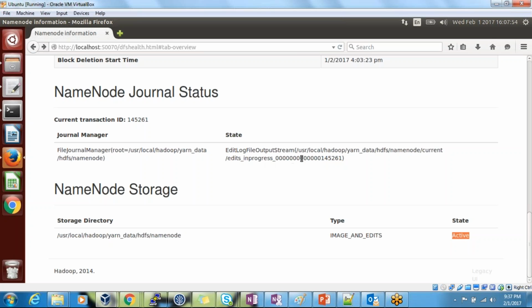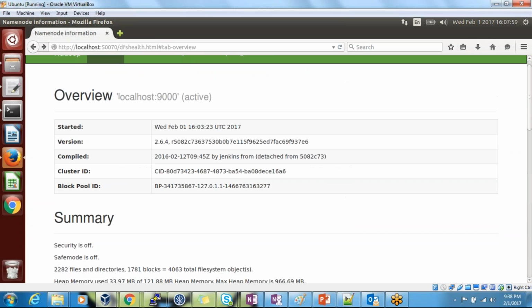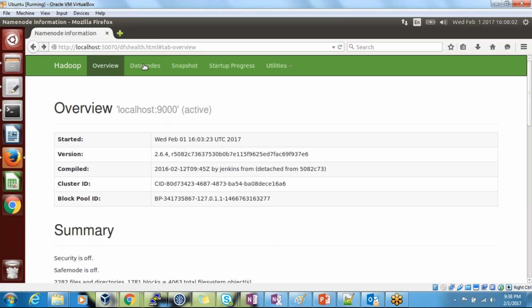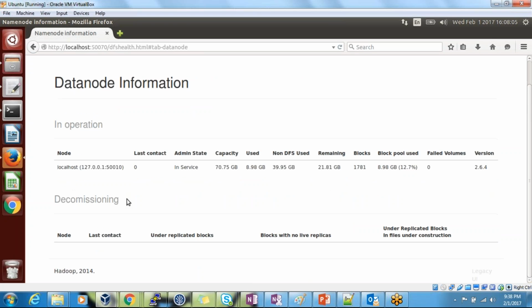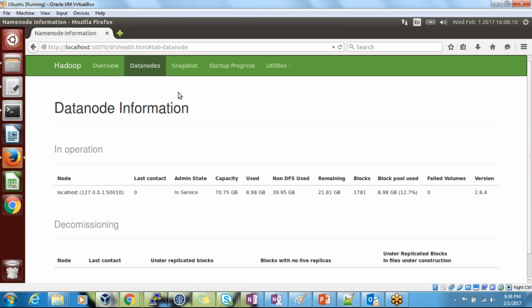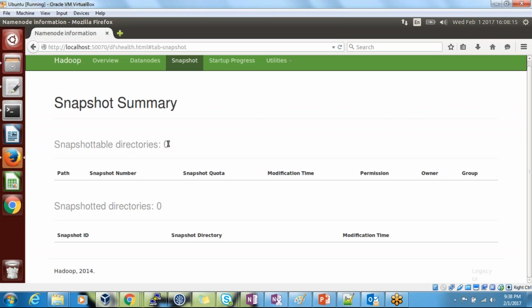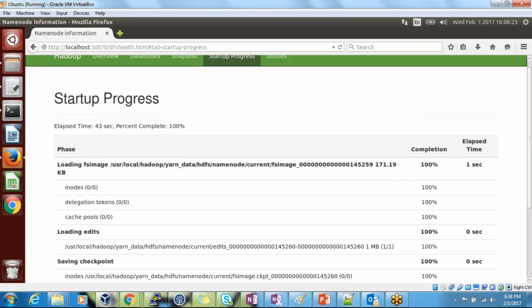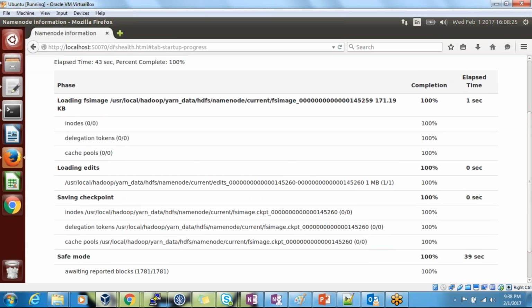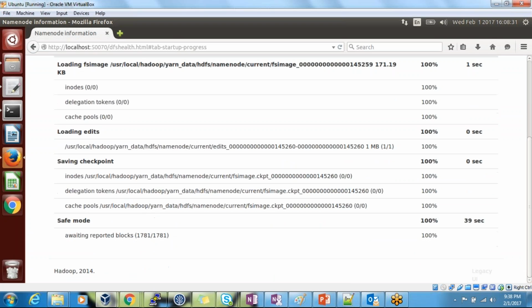The current edit log in progress, this is the file. So this is the information you will view in the overview. When you go to data nodes, you will see all your data nodes. And decommissioning, what are the decommissioning nodes, you can see here. And when you go to snapshot, and these snapshot directories, I really don't know, maybe there is a specific reason I'm not able to recollect at this time. I need to update on this. And your startup progress, so whether it started up properly or something failed. Your inodes, your delegation tokens, these are not really required for you guys.